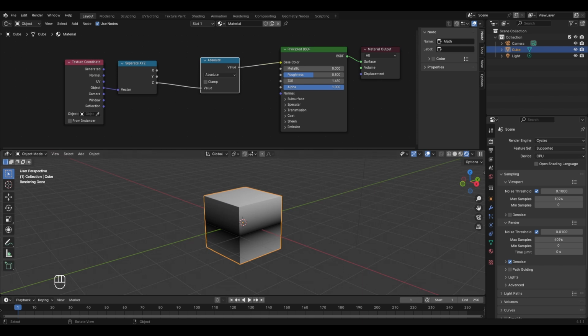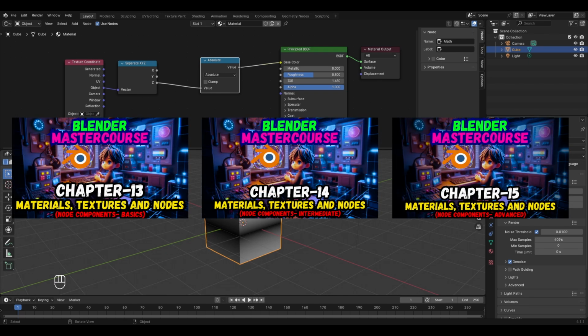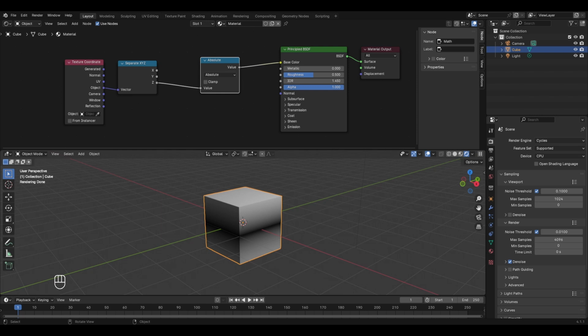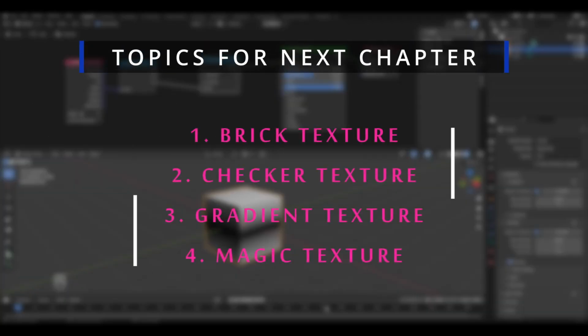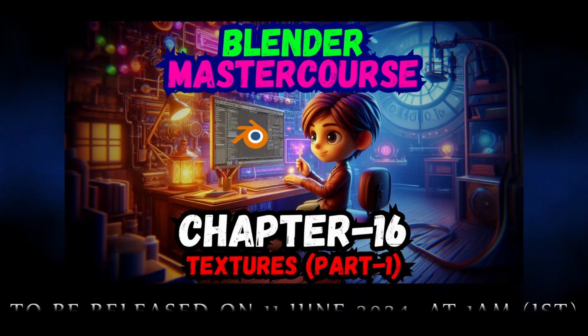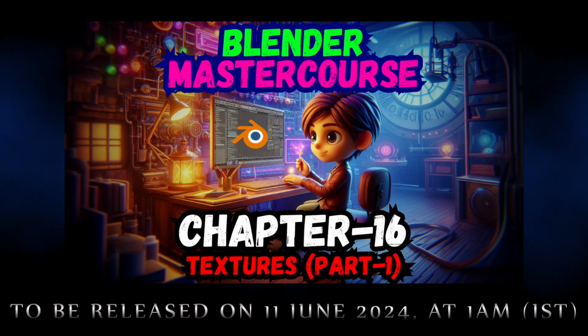And with this, we have established a solid foundation in node components of Blender. After understanding the concepts explained in these three chapters, that is this one and the previous two, you now have the essential knowledge that will be needed to build upon in the future chapters. So that's all in this chapter. From the next chapter, we'll begin with the understanding of textures, and we'll understand these four textures in complete detail. So our next chapter is going to be chapter number 16, textures part 1.